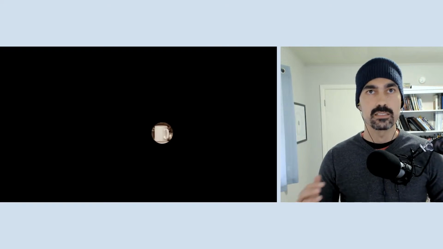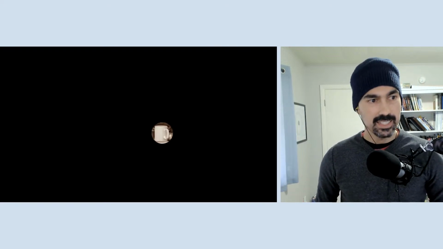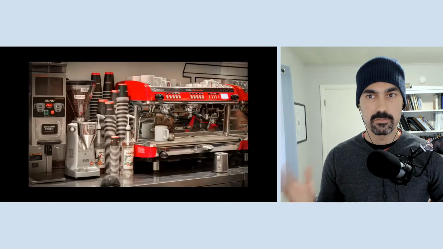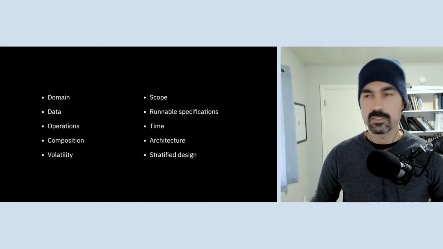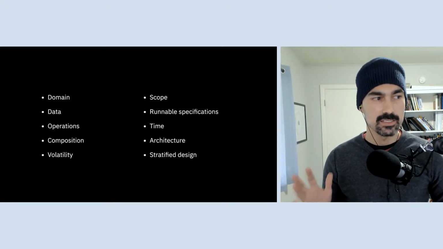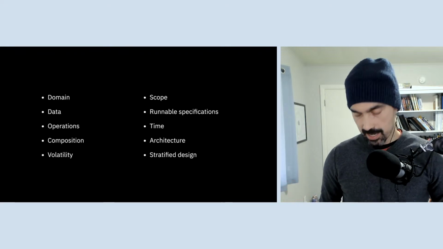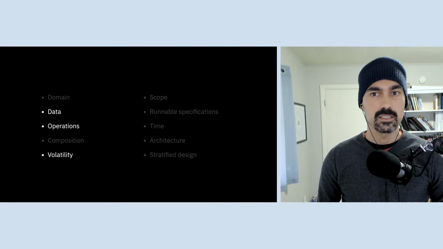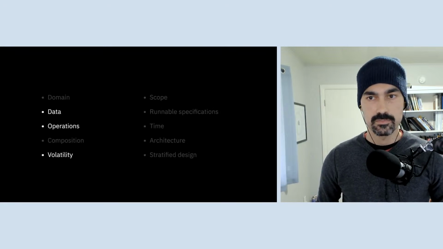So in my book, I'm organizing the content into what I'm calling lenses. Each lens gives you a different perspective on your software and on your domain. And hopefully, if you get enough of those lenses together, you can make a full picture of your domain and the software that you need to write for your domain. The book is still a work in progress, but right now I've got 10 different lenses. And I don't have time to go over all of them today. So I'll just talk about three: the data lens, the operations lens, and the volatility lens. So let's start with data.